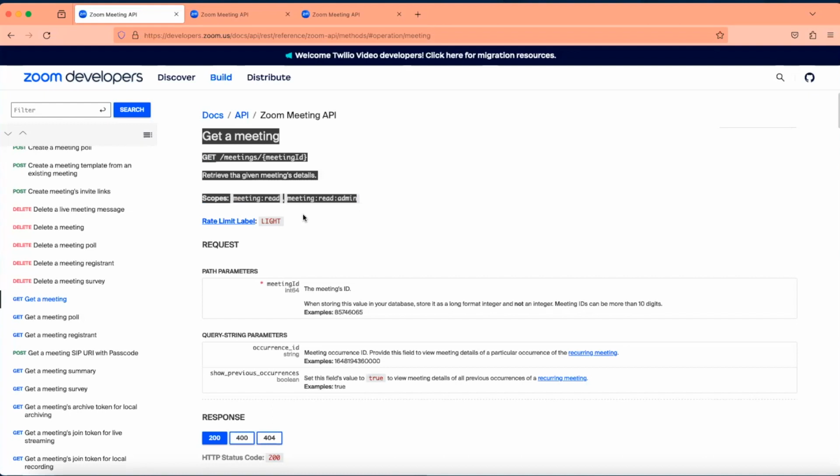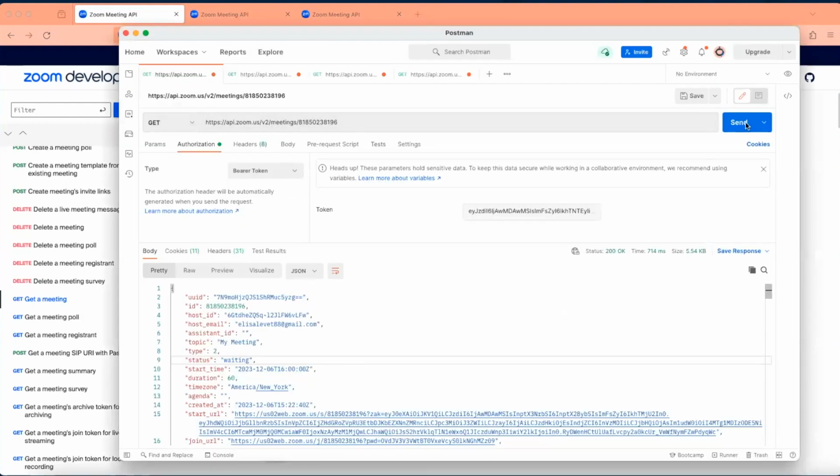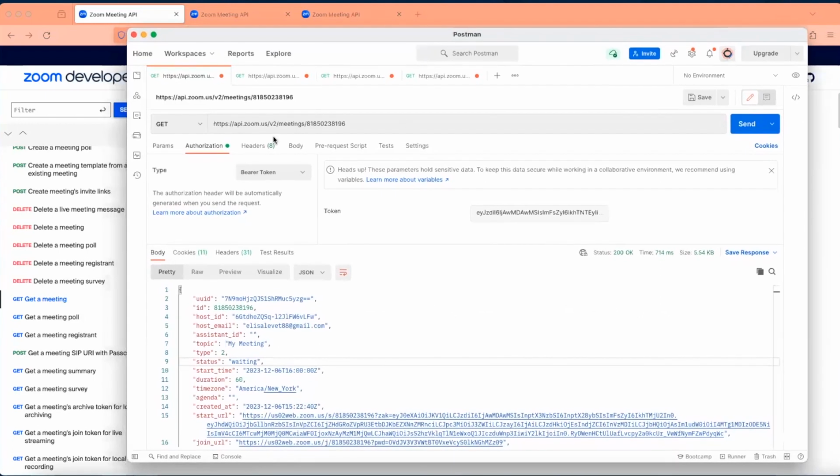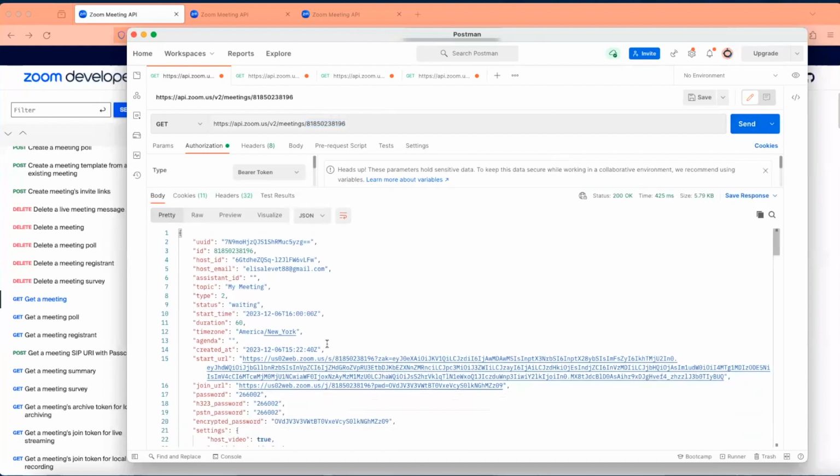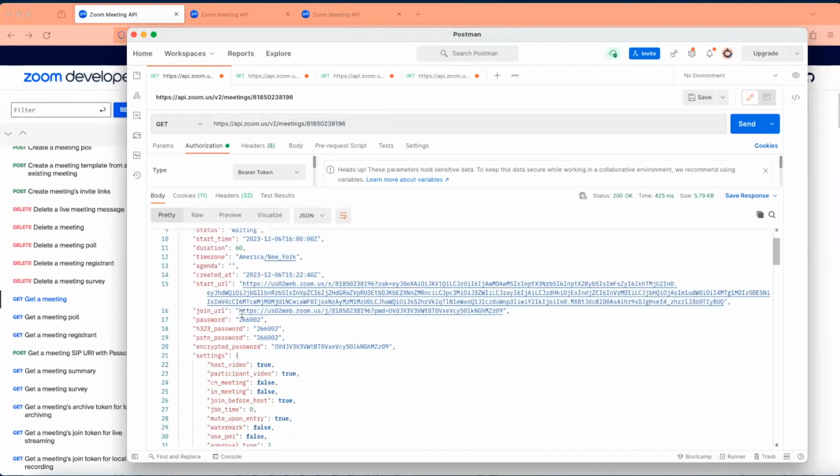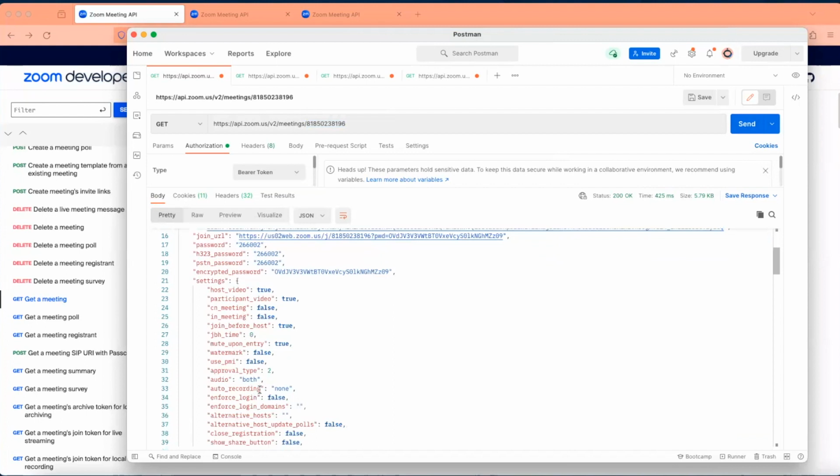So let's make a call to the get a meeting endpoint. I have my request here ready in Postman. I'm going to get a meeting and I already know the meeting ID. So I'm just going to send my request and you're going to see that in your response, we're going to get some general data related to the meeting, such as the UUID, the host ID, the join URL, some settings of the meeting, etc.